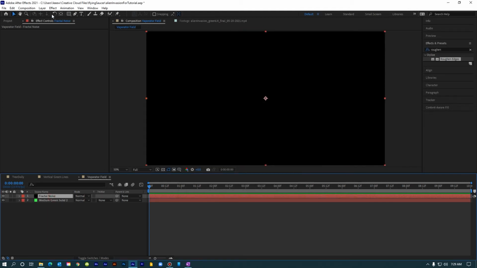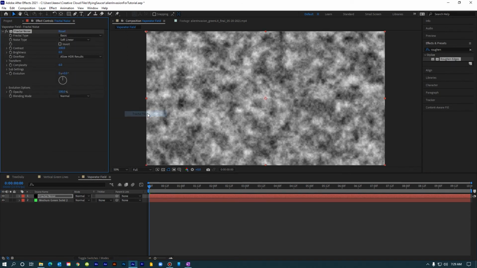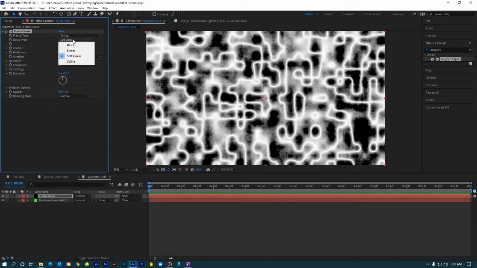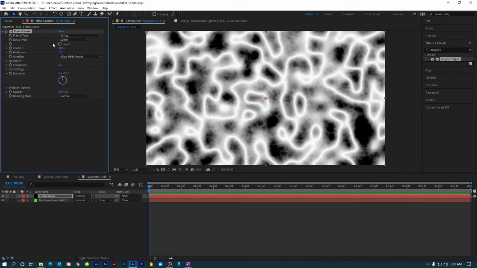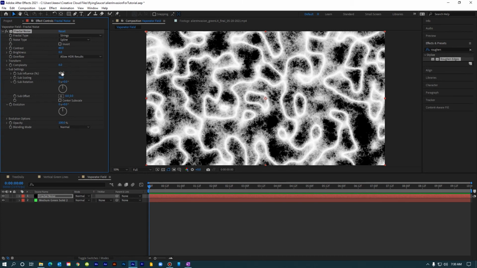And we're going to add that fractal noise in, go to effect, noise and grain, fractal noise. Of course, make some adjustments to this one. We're going to change the fractal type from basic to strings. And we're going to go from soft linear to spline right here on noise type. I'm going to bring the contrast to 60, and we're going to take a look at sub settings. The sub influence, we'll bring that to 99. And then the sub scaling, let's bring that to 100.